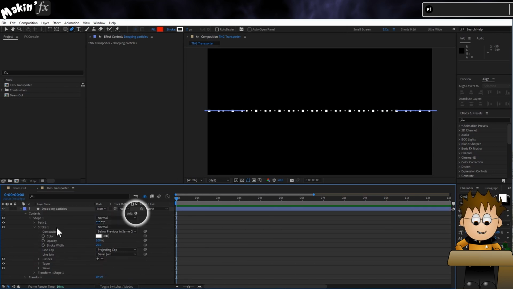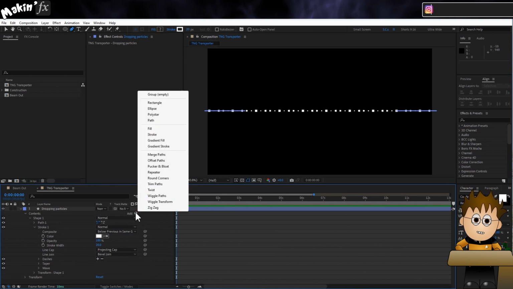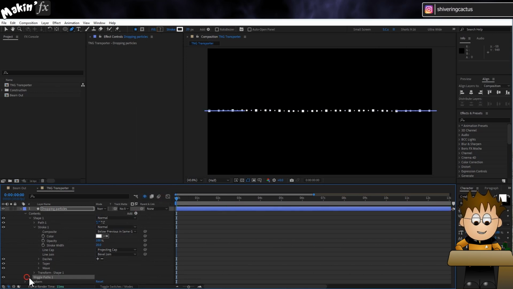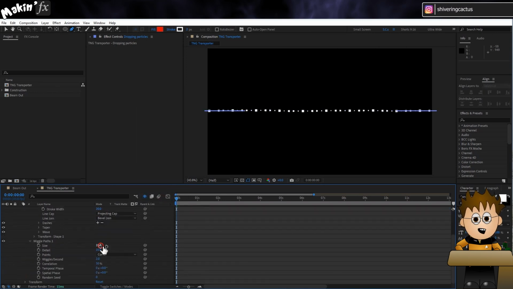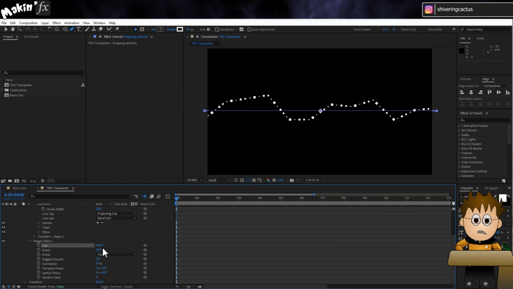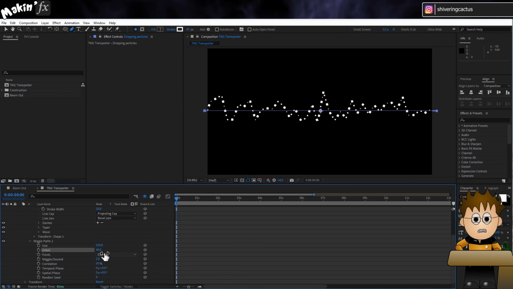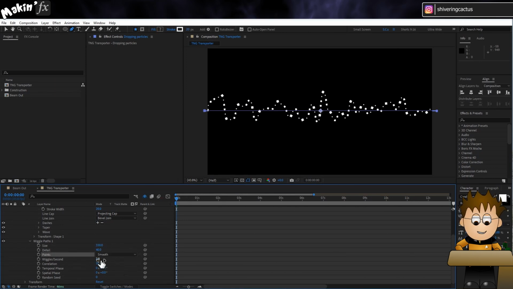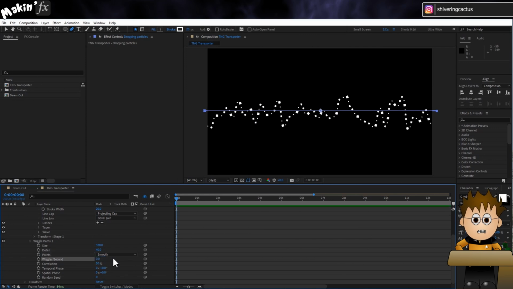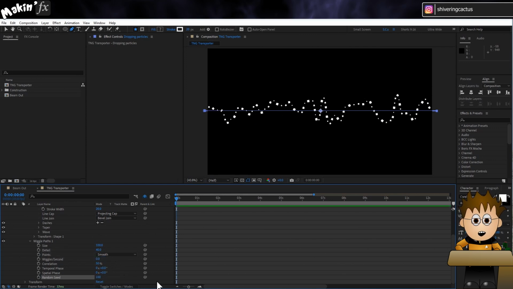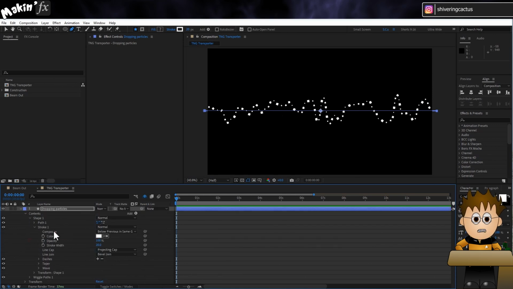So now click on the tiny Add menu and choose Wiggle Paths. Set the size to 330 and the detail to 40. And set the points to smooth. And drop the wiggles per second to 0. But make sure to set random seed to 100. If we leave it alone, in a moment we're going to duplicate this layer and the random seed will throw off the shape, creating a different distortion.